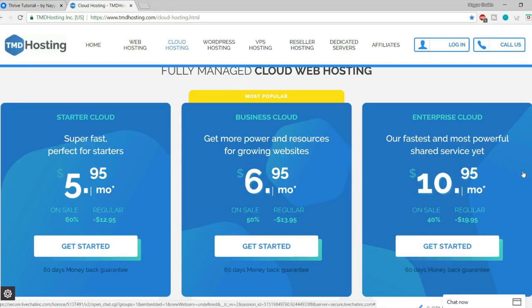But if your budget is really tight and you want to start very small, then you can go with shared hosting. If you want to go with shared hosting, you'll see this link at the top, web hosting. You can open this link in a new tab.